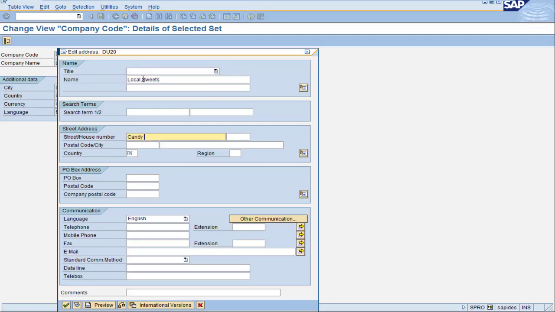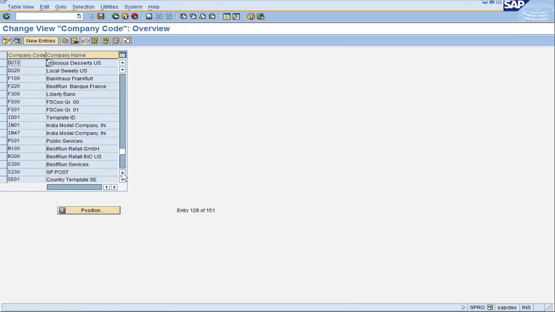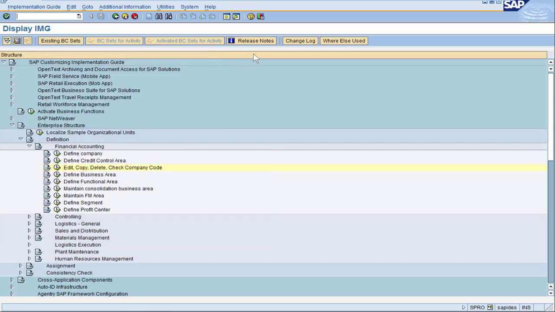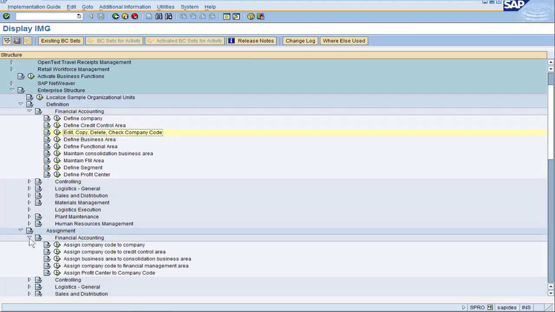So we're getting close to finishing all of our company codes. Now that we have them created though, we have to go and assign the company codes to the companies that we created. So press Save. Navigate back to the main configuration tree. And when we look down, we see an area called Assignments. This is where we assign our company code to the company.